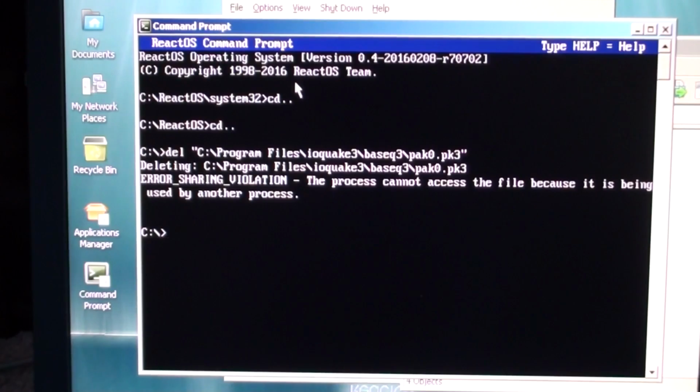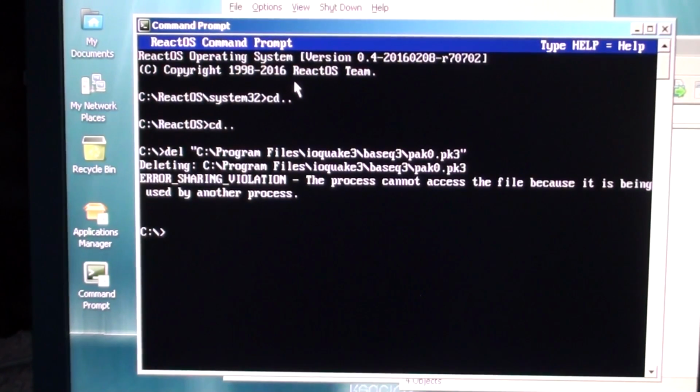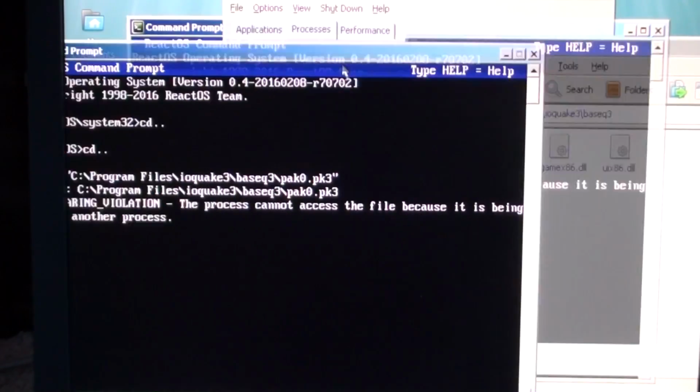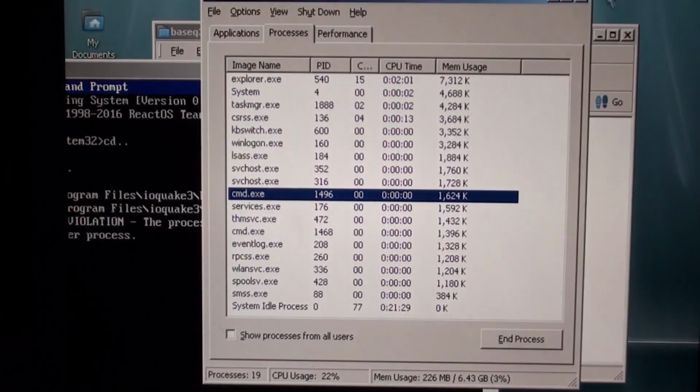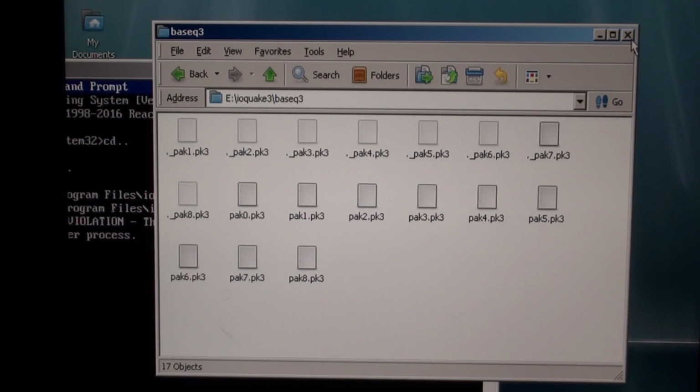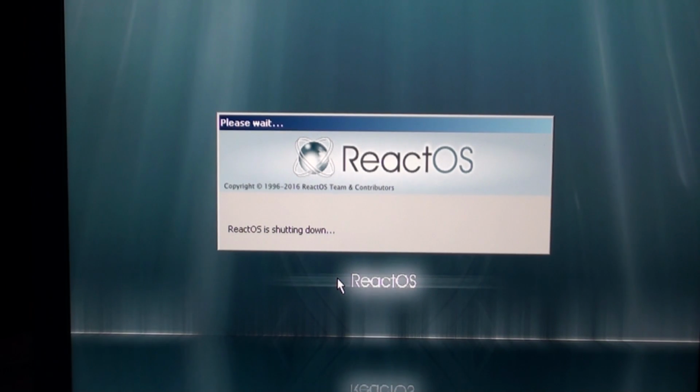Error, sharing violation. The process cannot access the file because it is being used by another process. What process is that? Is it still trying to copy it? No? I think I need to restart the computer. I think I may need to restart the computer a lot. So, I mean, it looks good. It seems to be stable, but there are some things you just can't do, like copying files via drag and drop. Actually, I wasn't able to copy. I was able to run the installer off the flash drive. But when trying to move over the pak0.pk3, it just sort of stopped at 53 or 55 megabytes.